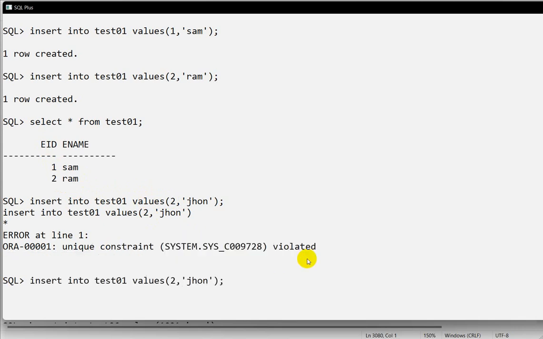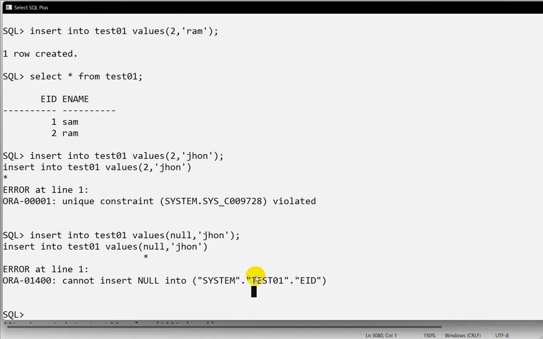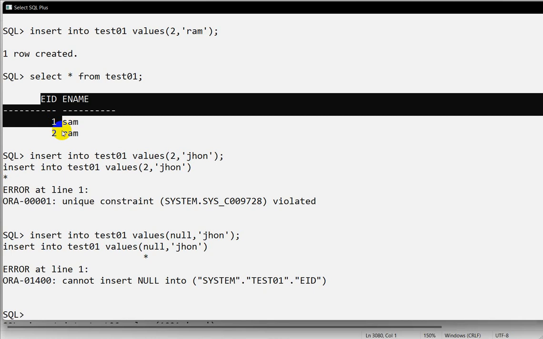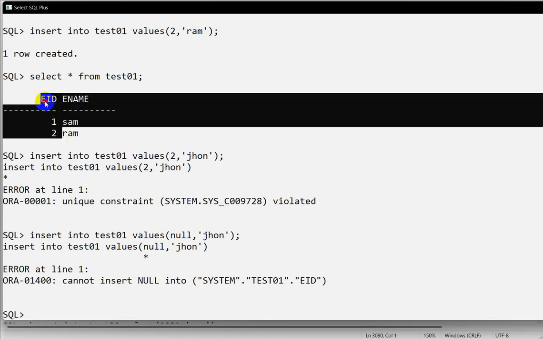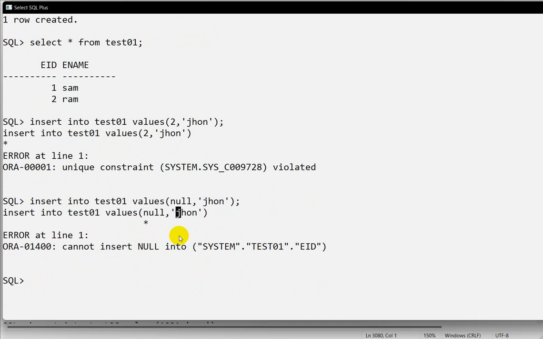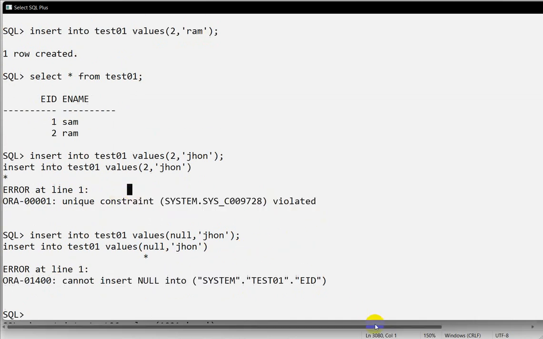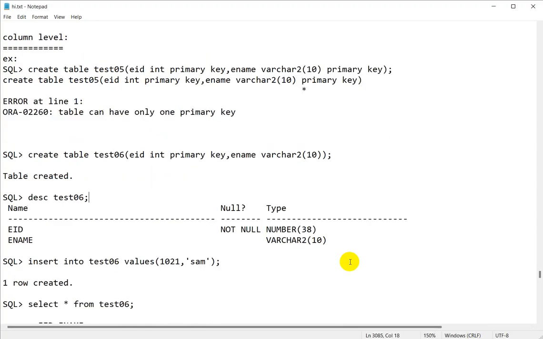And if I do null here, you can see it cannot insert the null, as this is a primary key. In the primary key, duplicate values and null are not allowed. So if we try to insert that, we will get the error, cannot insert null, and unique constraint violated. So this is about the primary key at the column level.